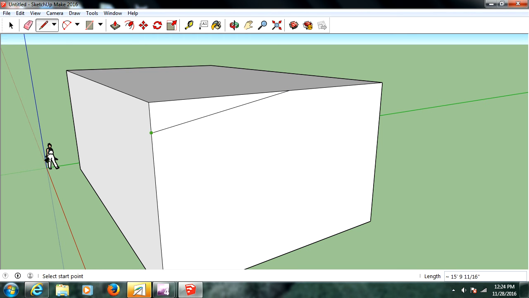Okay, so now I still have my line tool. I'm going to pick it up. Notice that it says endpoint. Make sure that you are on the edge here, because if you're not, then our next step's not going to work. Pick it up. Now I want to go straight across.